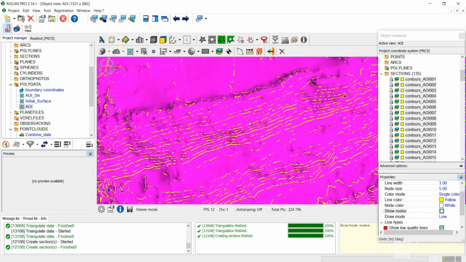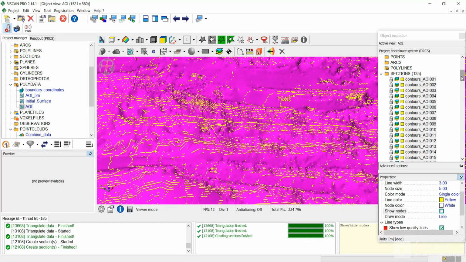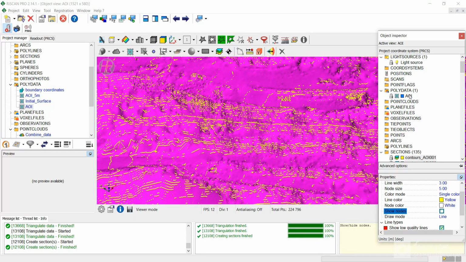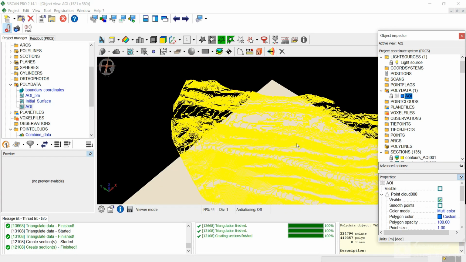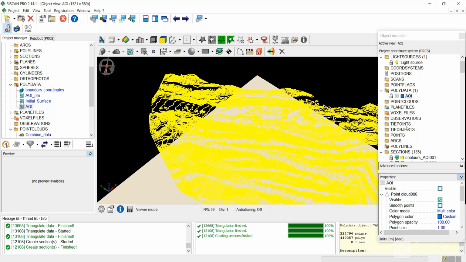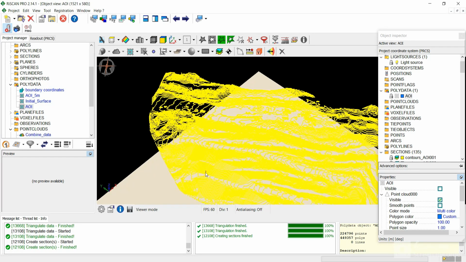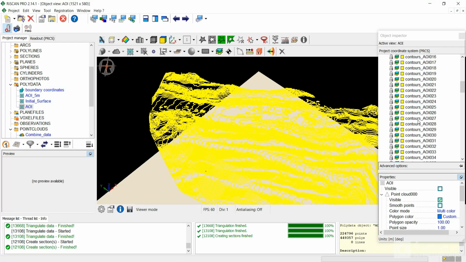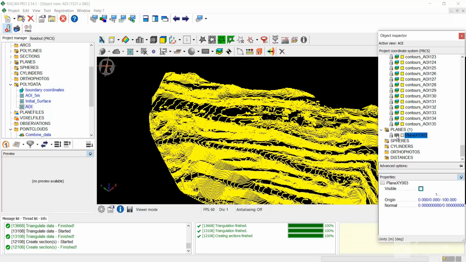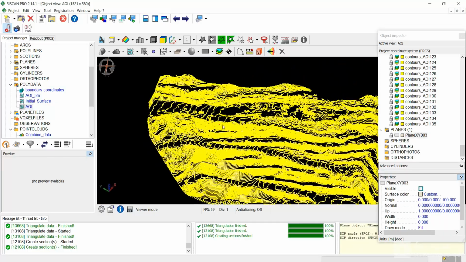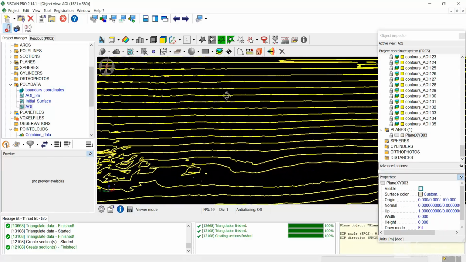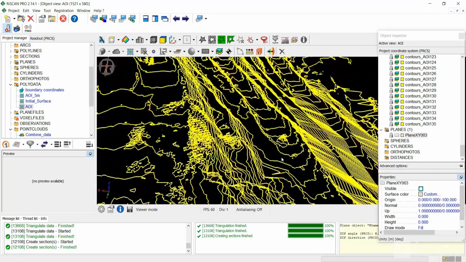If I want to see only contour lines here, I will hide the point cloud by going to the object inspector and clicking on this small triangulated icon here, and the 3D surface will be invisible. This reference plane is also creating some problem, so I will hide that too. I'll go to the reference plane in the object inspector and hide it. Now you can see that we have created the contours. These contours are 1 meter apart.